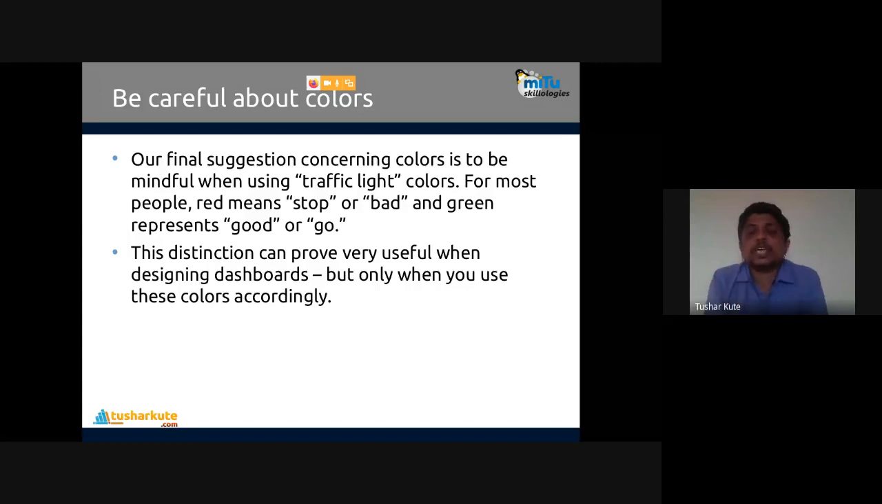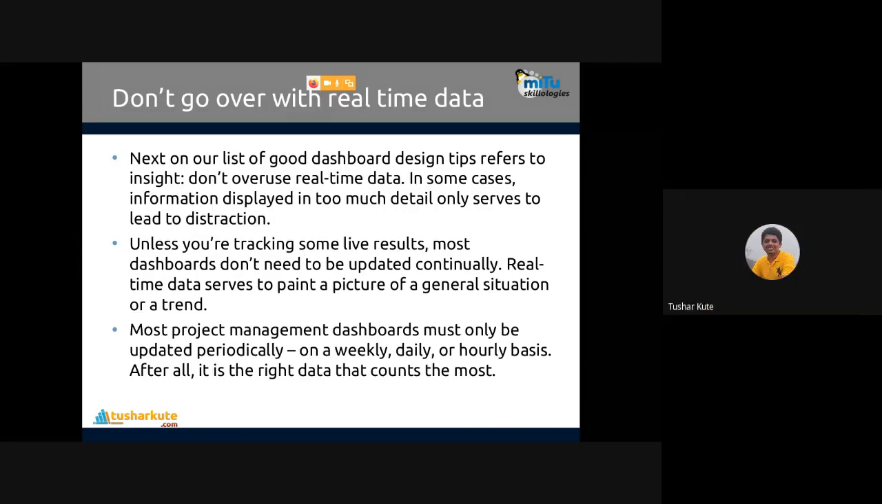Okay, more impact basically on it. That's why colors are important. The next principle: don't go over with the real-time data. So good dashboard design tips refer inside, don't overuse the real-time data.